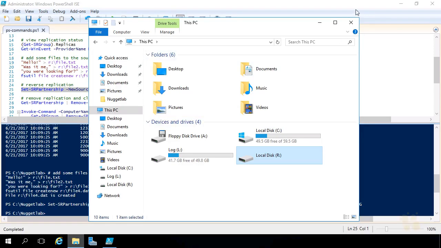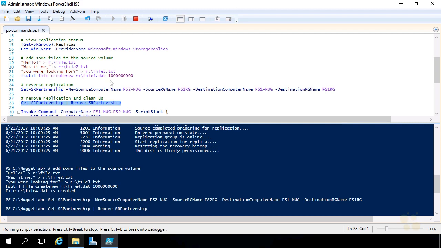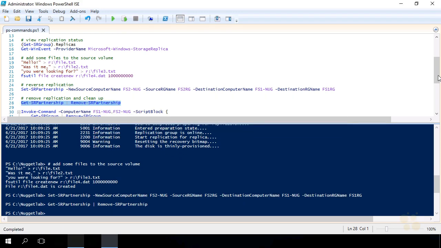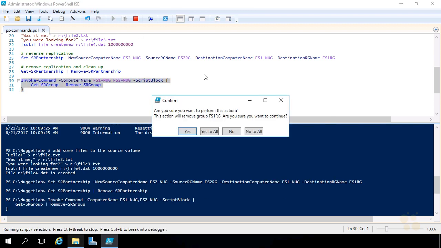Let's head back over to FS1. Let me show you how to tear all this stuff down. So back into the ISE here, we can remove it with a Remove-SRPartnership. So this will blow it away right here. We'll choose yes to all. And if we head back down here, we can also clean up by getting rid of our replication groups. There it is. That'll get rid of them on both machines here. We'll say yes to all. And now we're back to where we were.